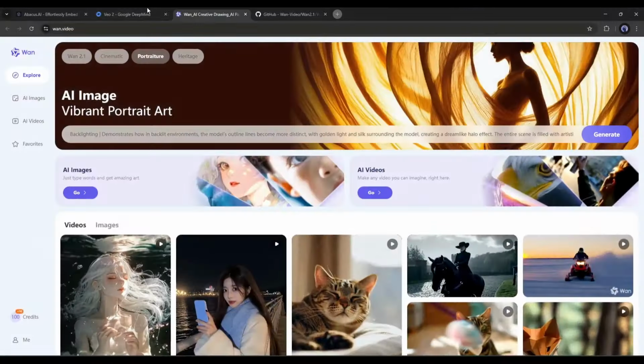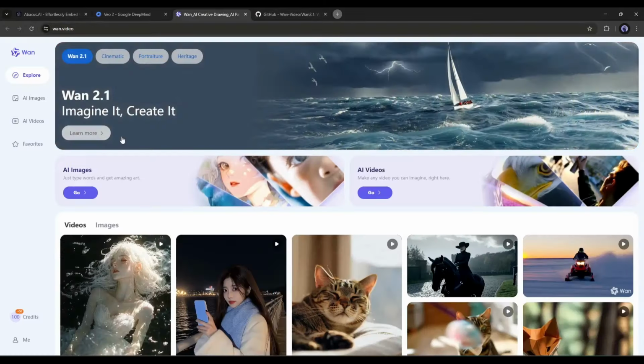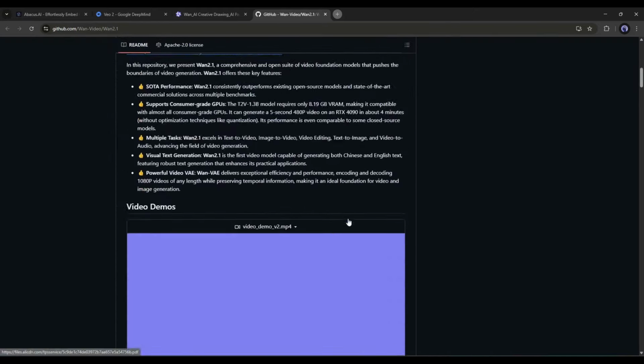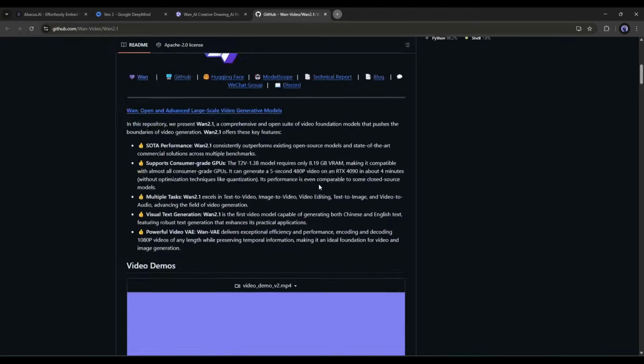To compare both tools, I will use the same prompts for each. I've already prepared a set of prompts for testing. Before we begin, note that Google Veo 2 is a paid tool, and while Wan 2.1 is open source, installing this massive AI model requires a high-end GPU setup. If you prefer the online version, you'll still need to pay.